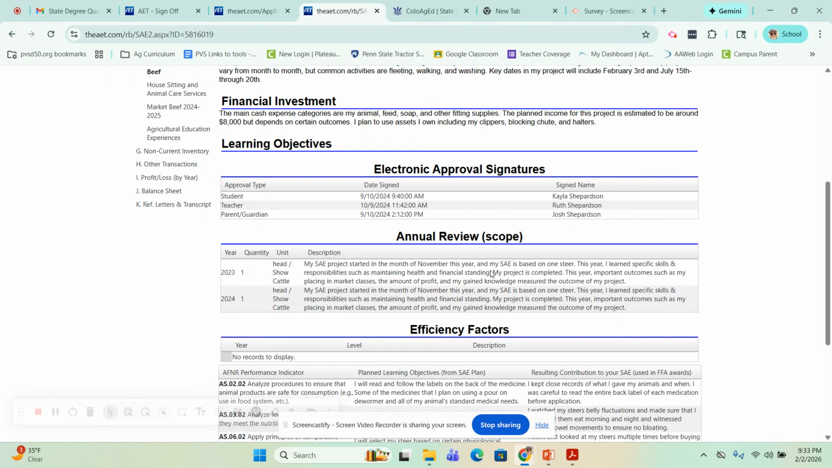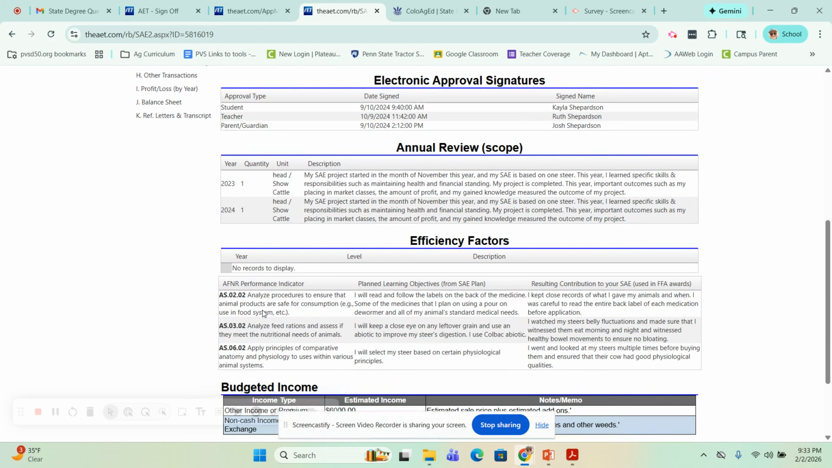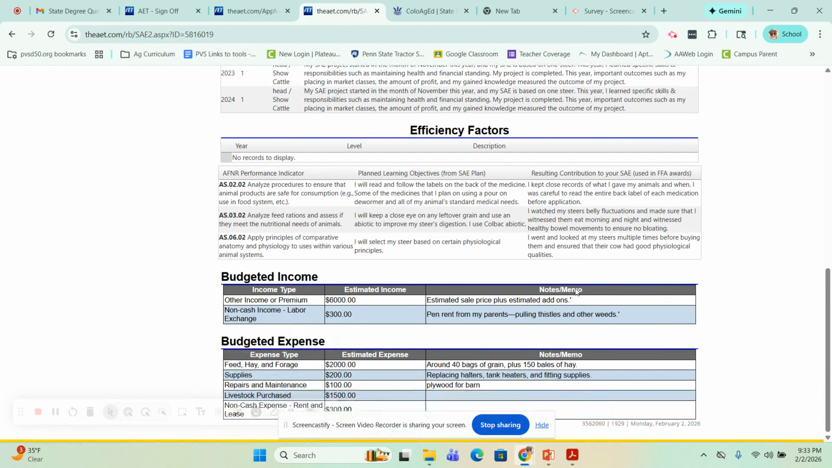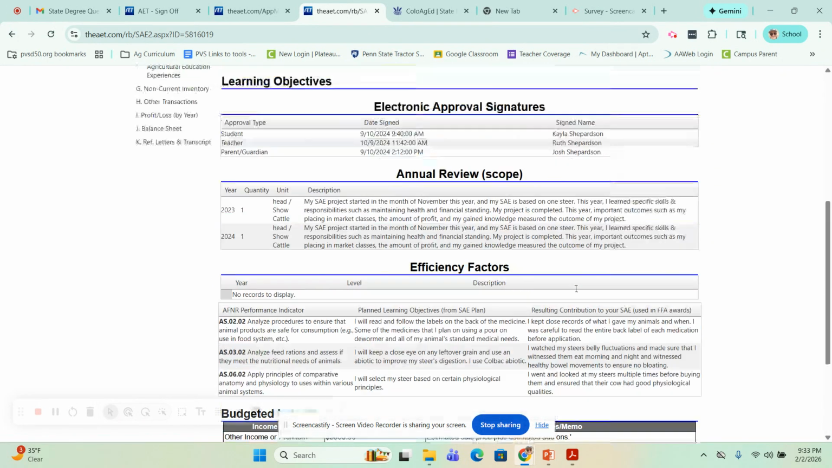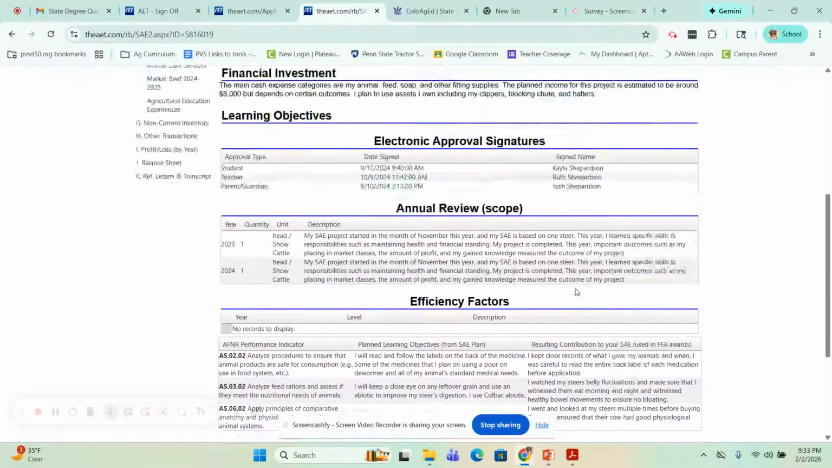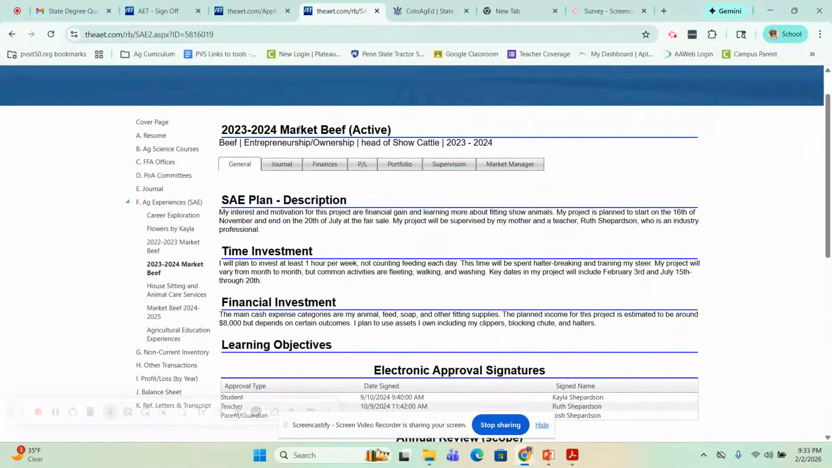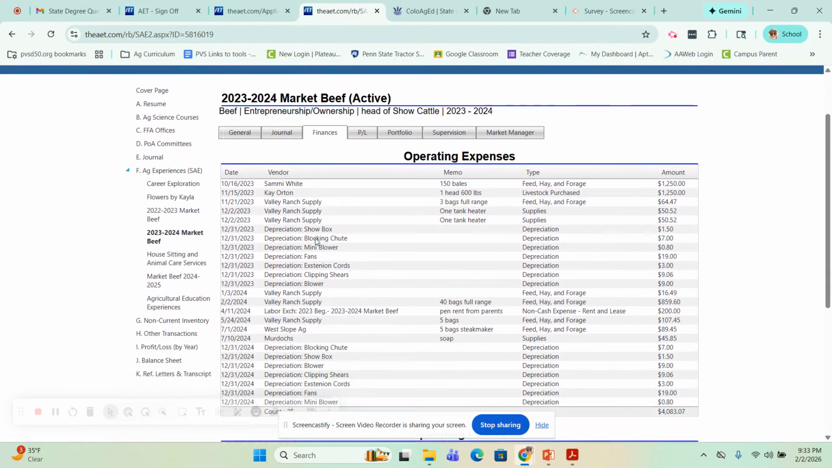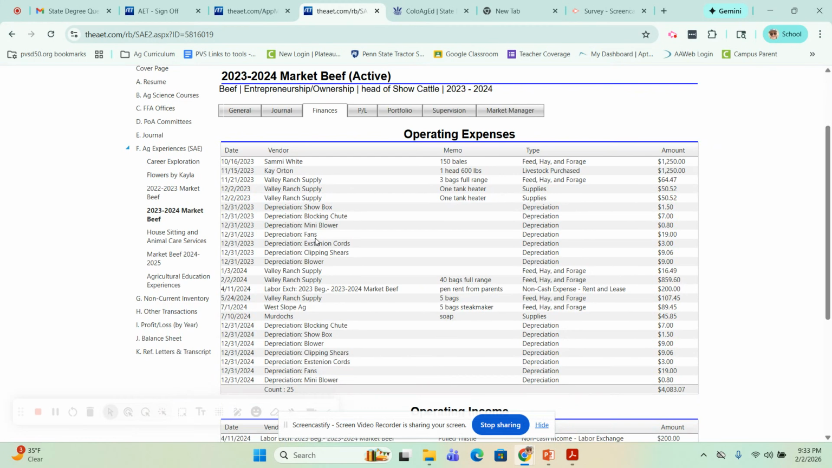So she says very clearly how many steers she raised each of that year, because steers span a year. She raised 1 head of show cattle in the 23-24 year. Down below you see she has efficiency factors that she had planned, learning outcomes, and she went ahead and typed in the contributing results. Okay, I don't pay too much attention to the budgeted income and expenses, but I do roll up here to the top and look at the finances, and this really tells us some important things about the enterprise.